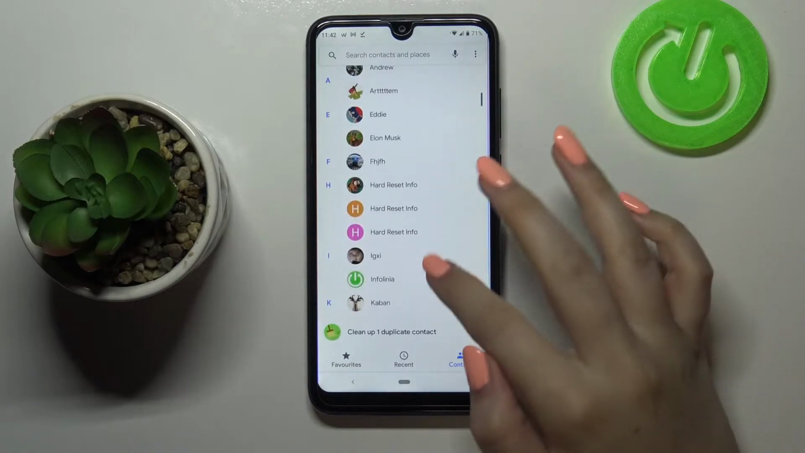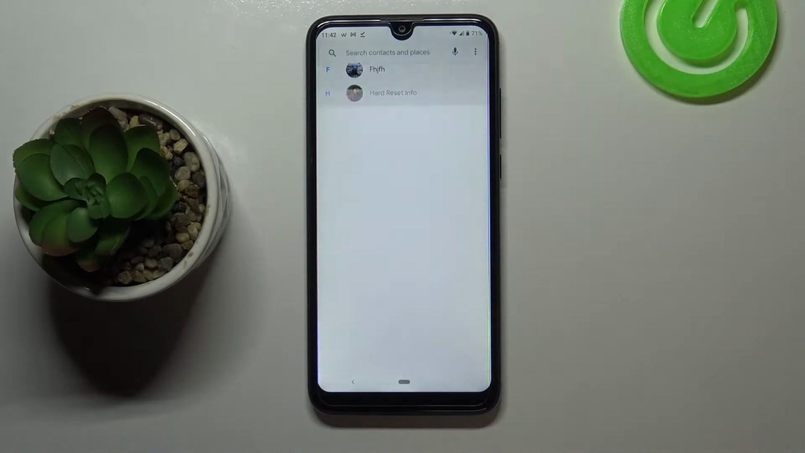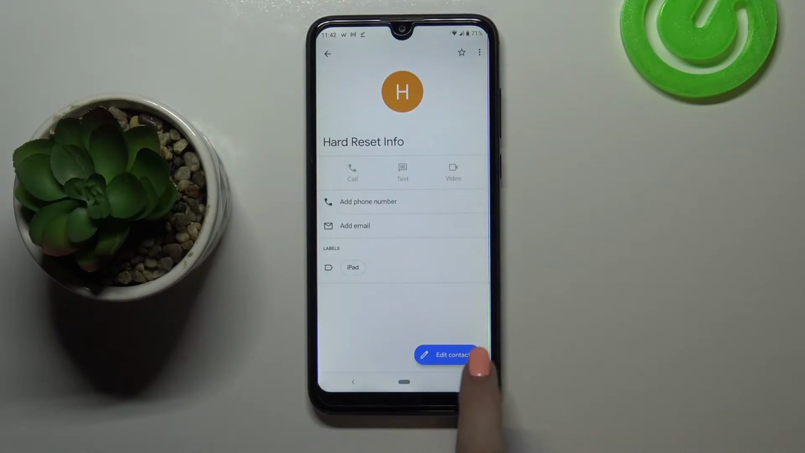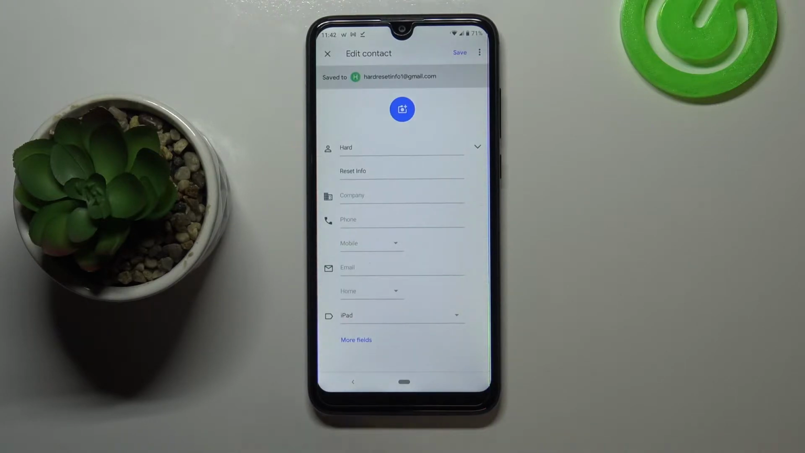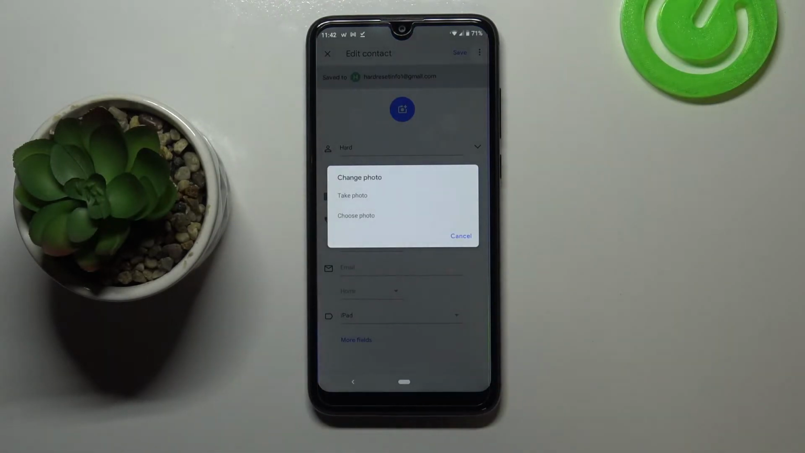So first of all, let's open your contact list and find the contact you would like to edit and tap on it. Now we have to tap on this edit contact icon and tap on the camera icon right in the middle. And as you can see, we've got two different options from which we can choose.